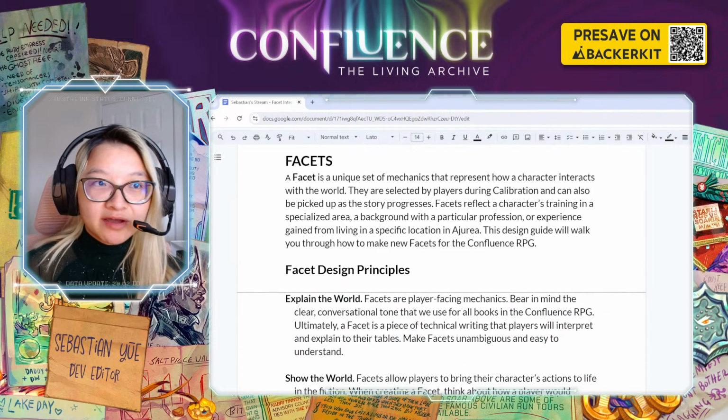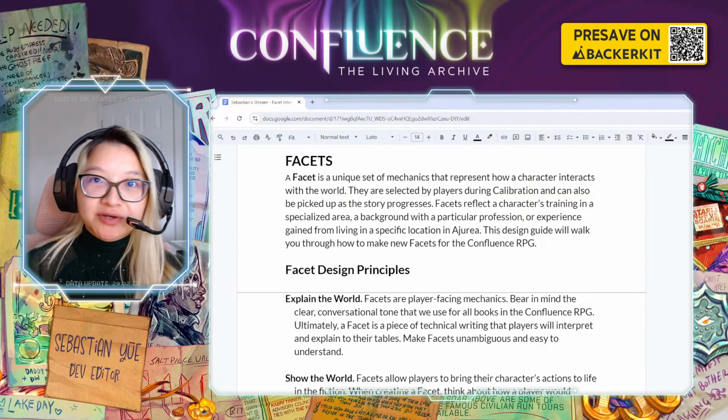But I've taken this out. This is the facets section. So, what is it?